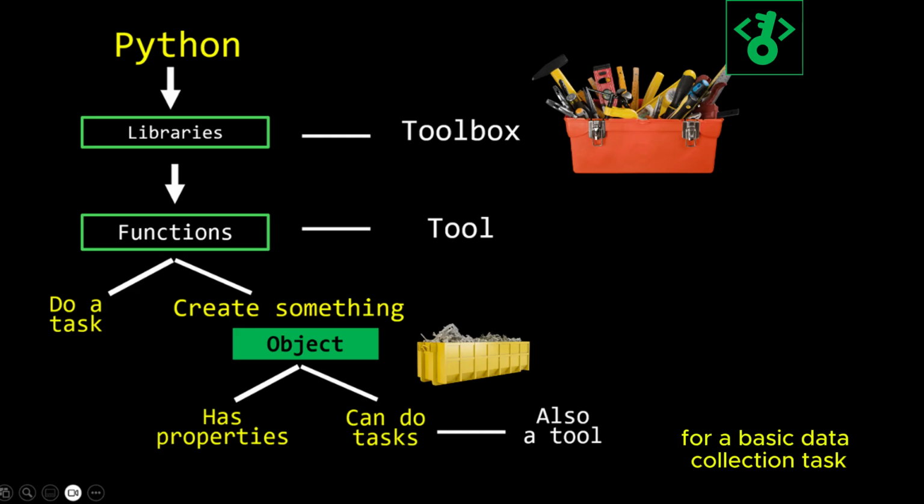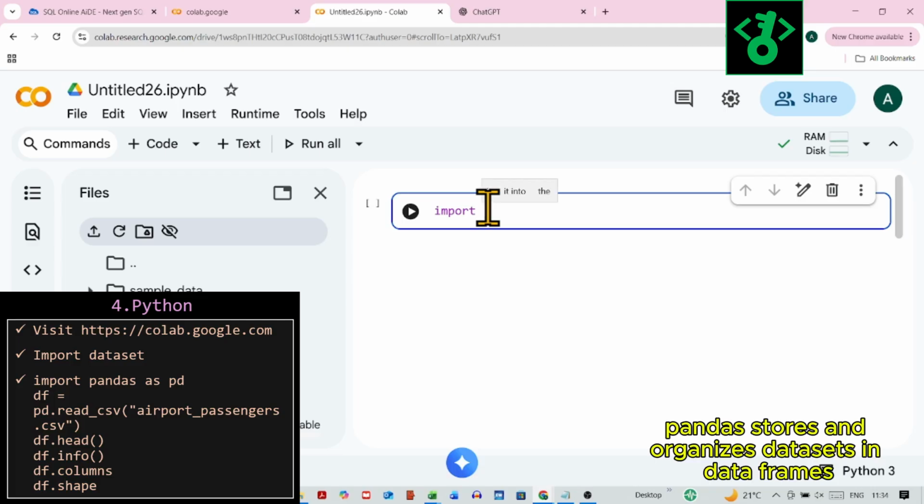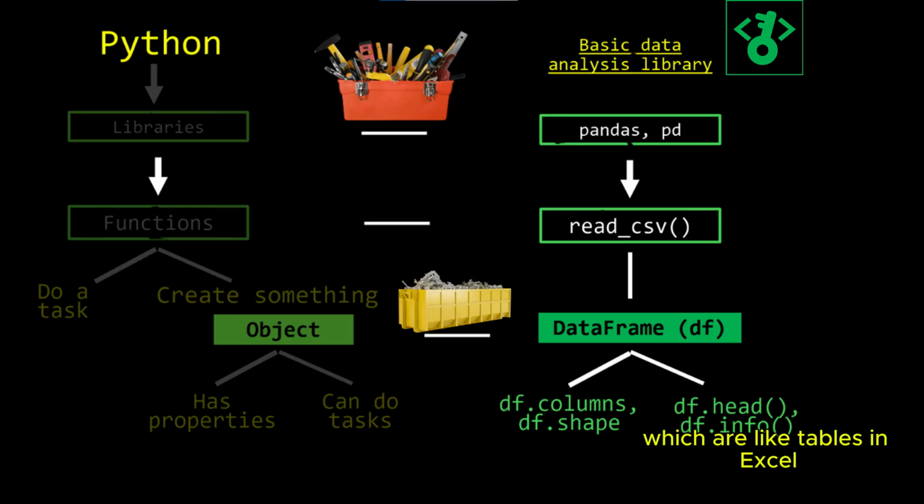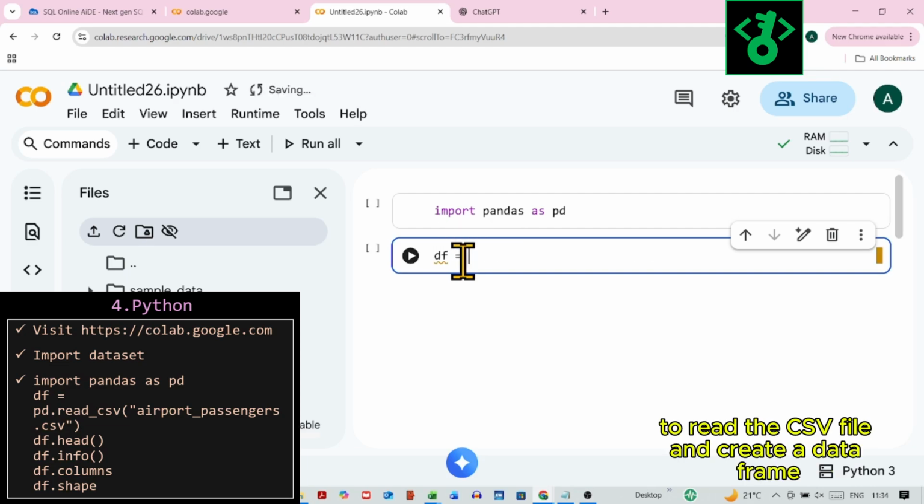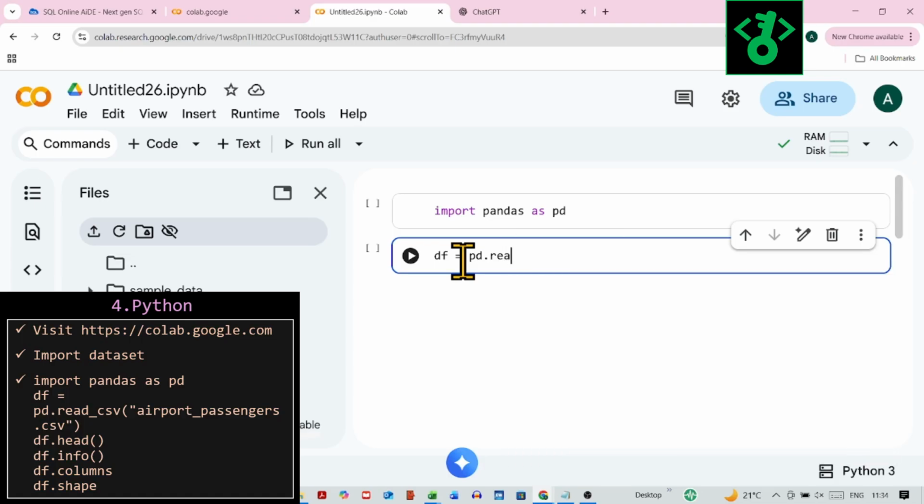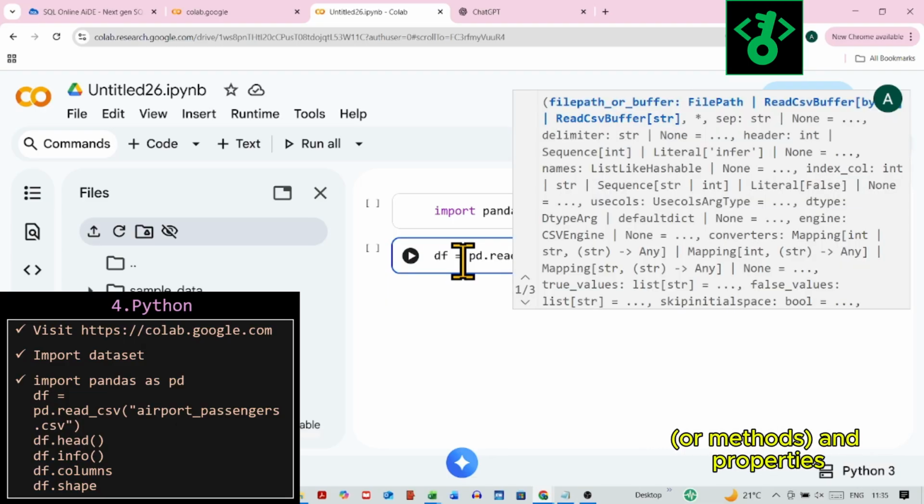For our basic data collection task, we'll be using the Pandas library, and we will just call it PD. Import Pandas as PD. Pandas stores and organizes datasets in data frames which are like tables in Excel. We can use the tool read_CSV in PD to read the CSV file and create a data frame which we call DF. DF is an object with its own tools or methods and properties.